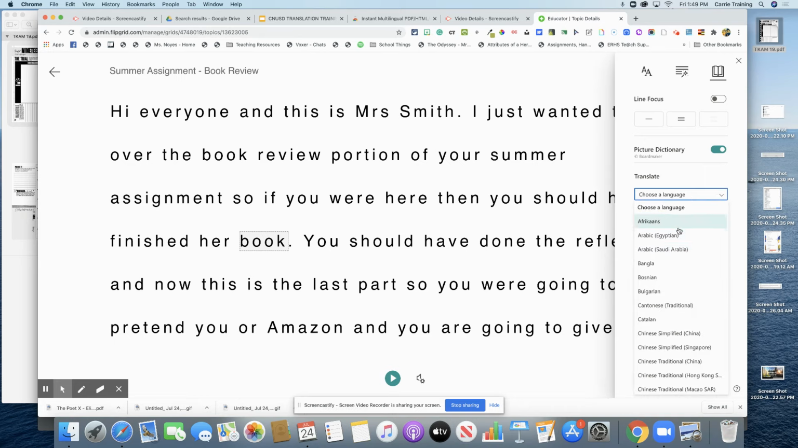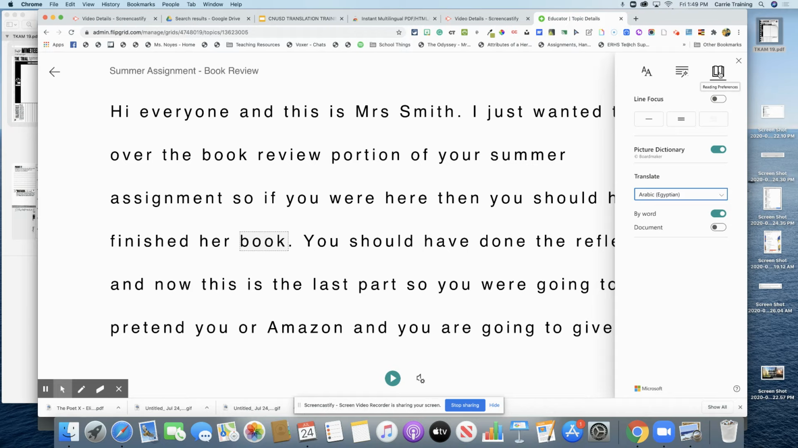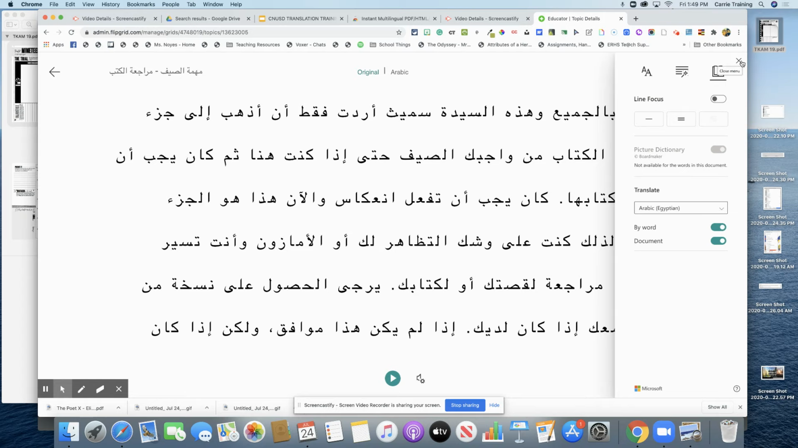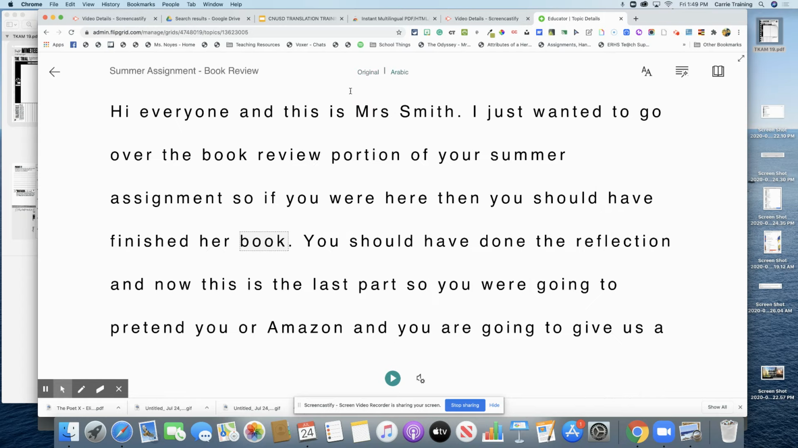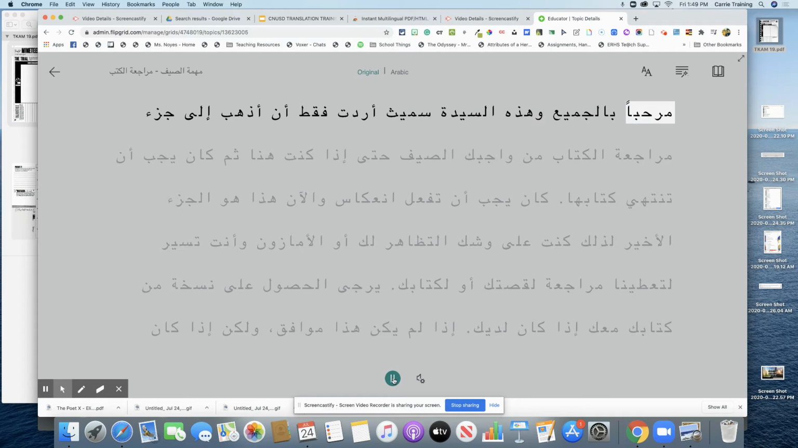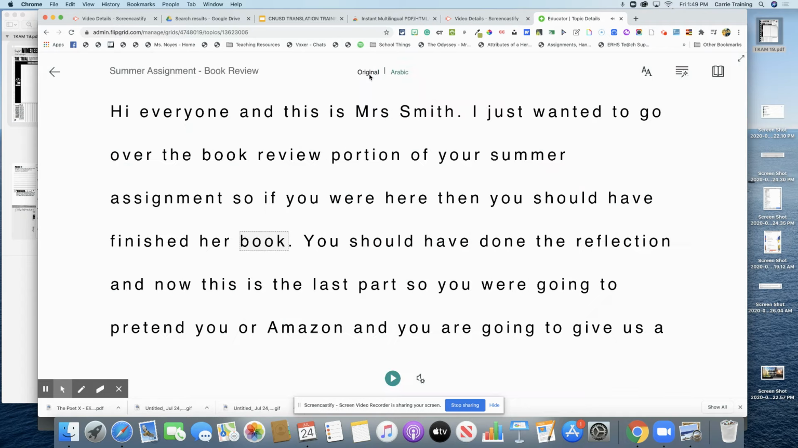And then you can change the whole entire language of the text. So I'm going to turn it into Arabic, okay? And I'm going to put the entire document. Now what it has done is put my original here, and now I also have it in Arabic here, okay? So if I hit play, it's going to read it in Arabic to me, and then I can see the original here as well, okay?